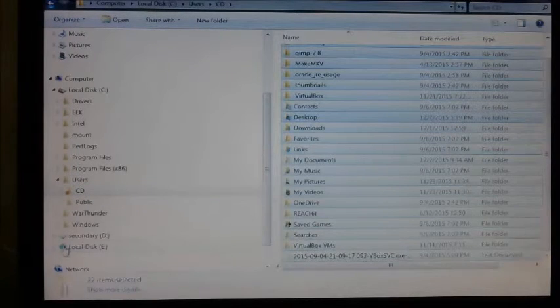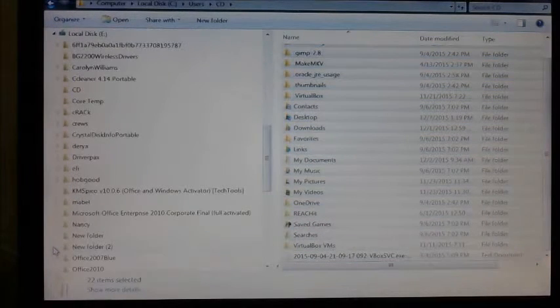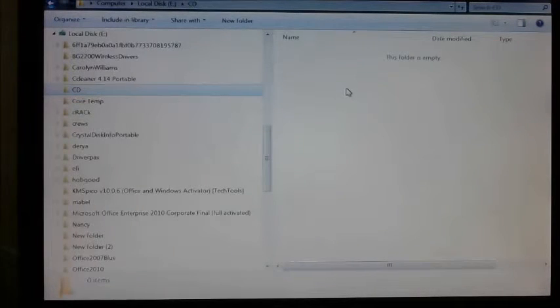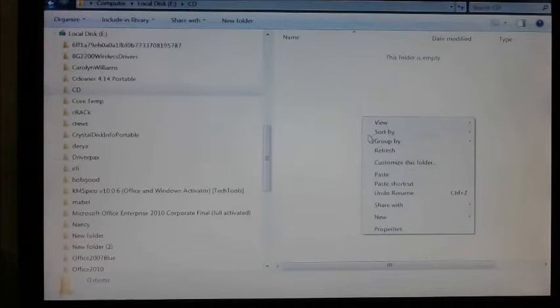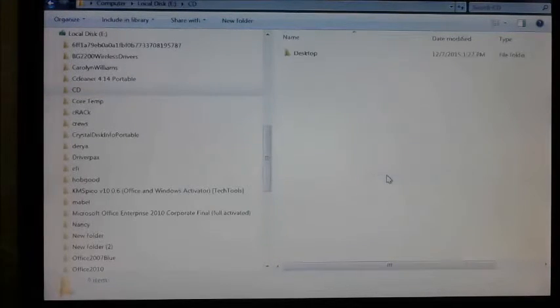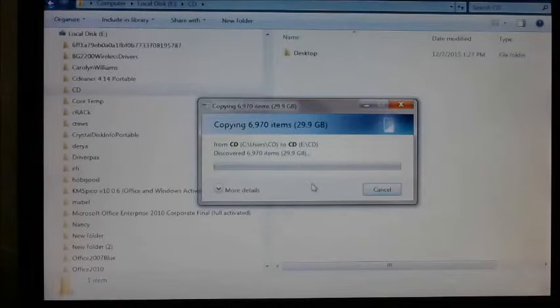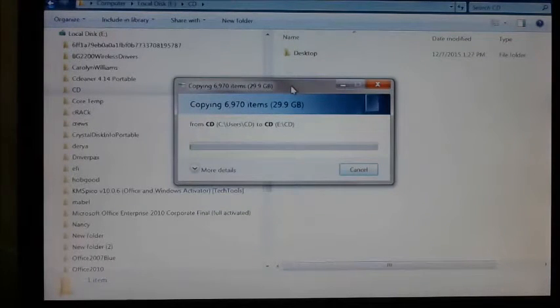Go back to your drive E. Go back to your CD folder. Go anywhere in this box right here because the folder is empty, and hit paste. So this is simply a copy and paste operation. And then we'll see, oh, it's 29.9 gigabytes of actual user files, not the 44.8 that was displayed for the total amount of data in my user directory.